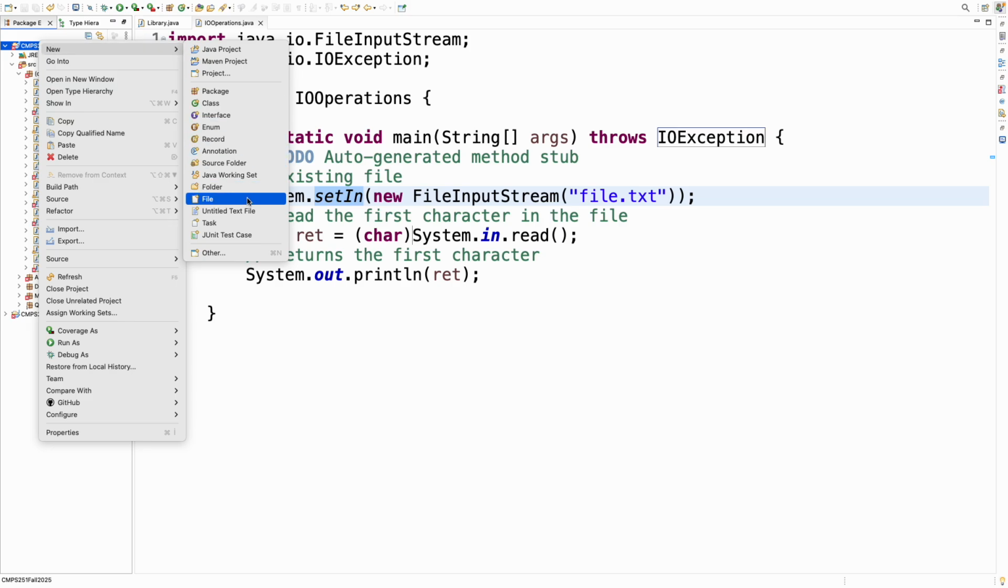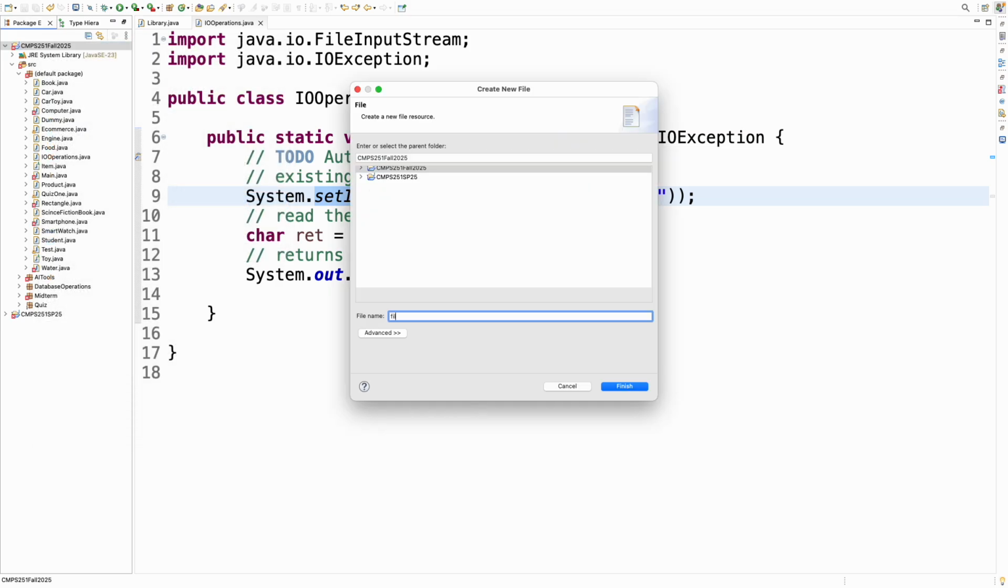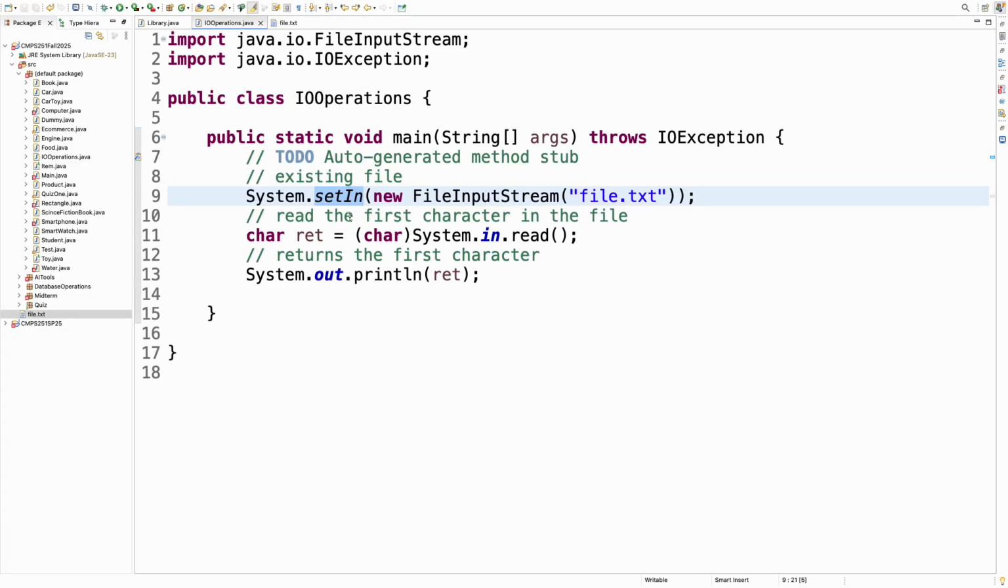New file, and its name will be file.txt. All right, this is our file.txt. I will put some dummy message, save it, then go back to my Java file.